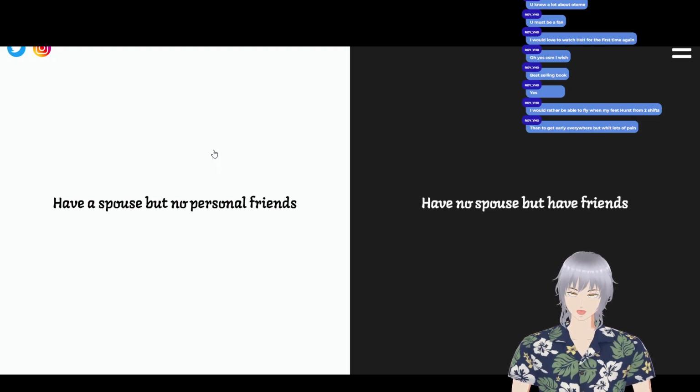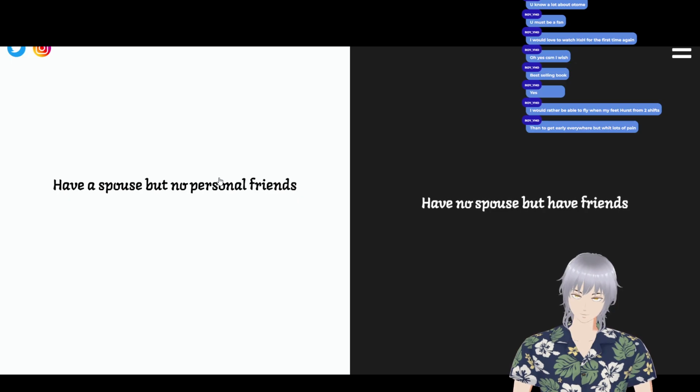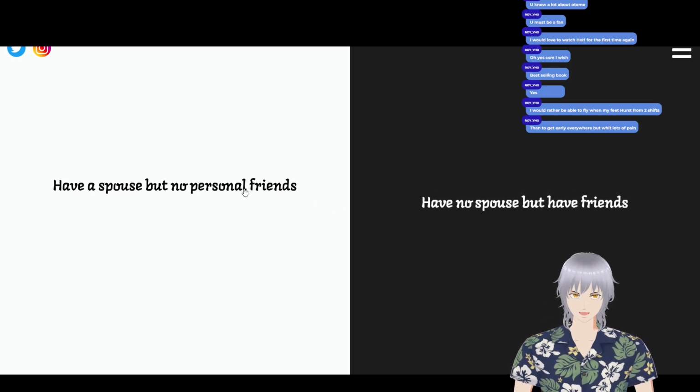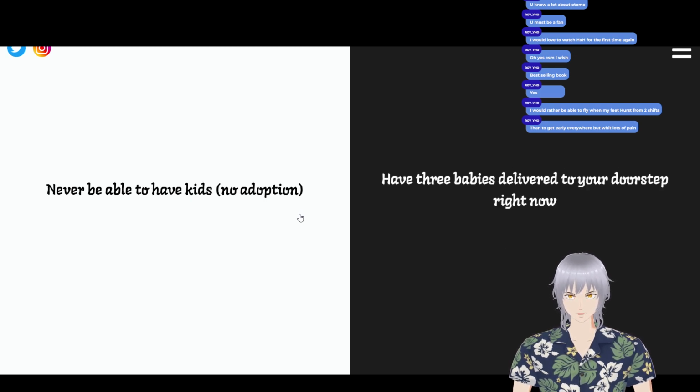Have a spouse but no personal friends, or have no spouse but have friends. What if you're in a polycule with all of your friends? Can we loophole this question hard enough? If you have a spouse but no personal friends, have no spouse but have friends, just marry all of your friends. Then you have a lot of spouses and they're all great friends, you know? You just have that polygamy going on. You can be a Mormon. You can have sister wives and brother husbands. I don't know. Just be a Mormon.